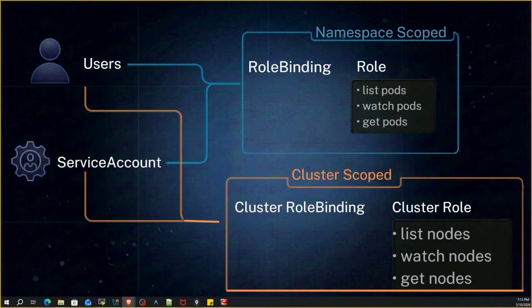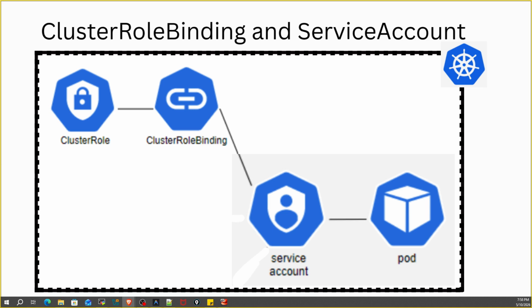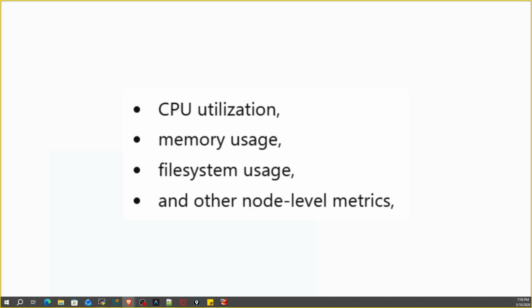Now the pods where our applications run use these service accounts to authenticate themselves with the Kubernetes API server. And if we do not explicitly mention which service account to use, the pod will automatically use the default service account of that namespace. Now let's understand this complete flow of using cluster role binding and service account with a real-time scenario. Suppose we want to monitor our Kubernetes cluster nodes and collect metrics such as CPU utilization, memory usage, file system usage, and other node level metrics. And we are using Prometheus for monitoring.